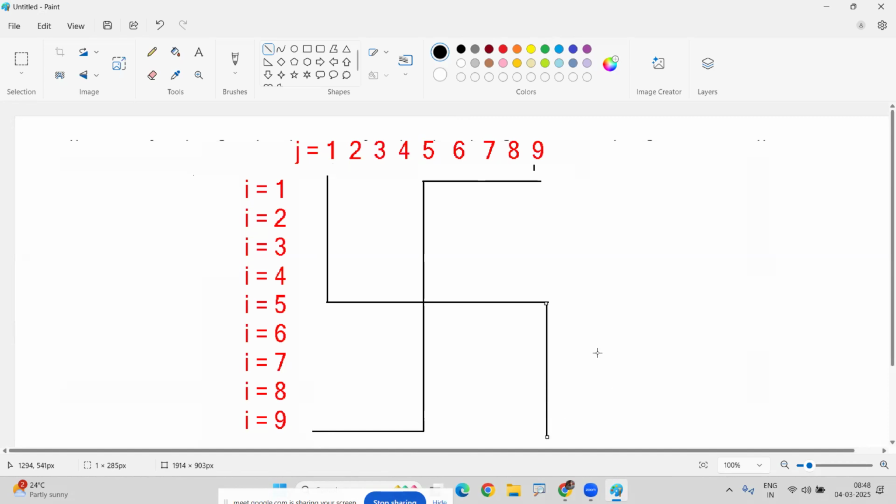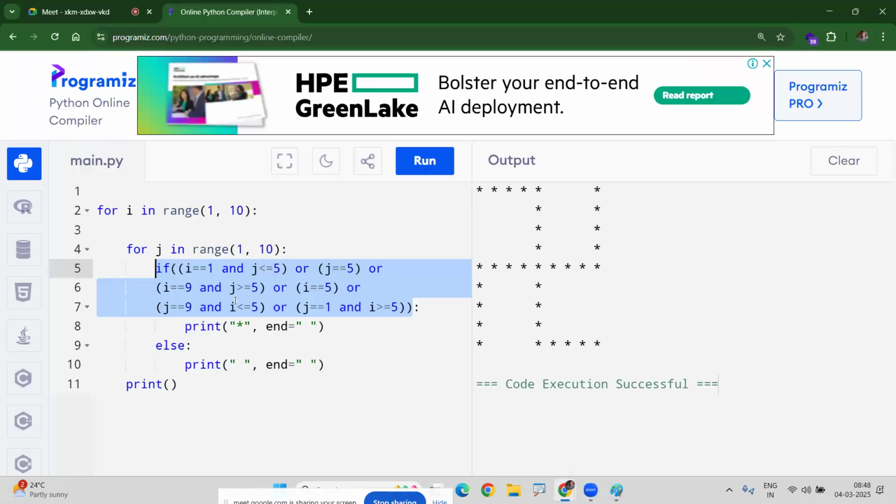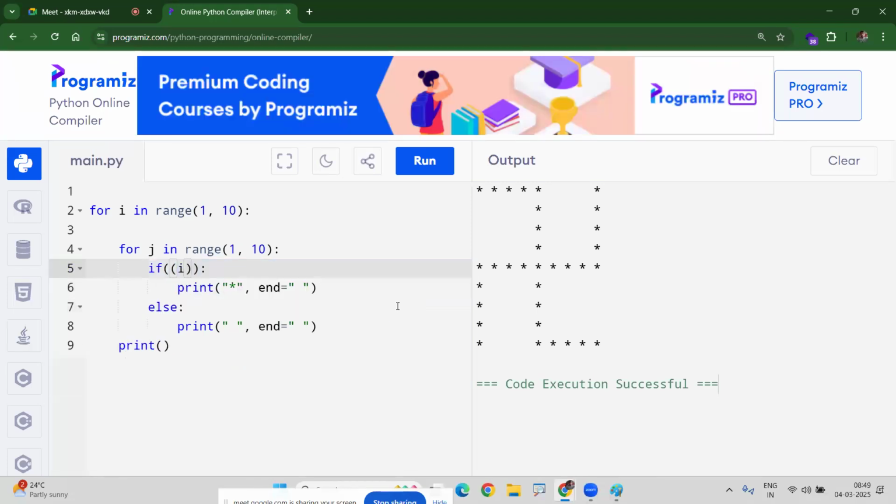The next one is, here it is. I just want to display this entire line. I already told you that. That entire line means what? We already know that i equals j. i equals j. That line will come.